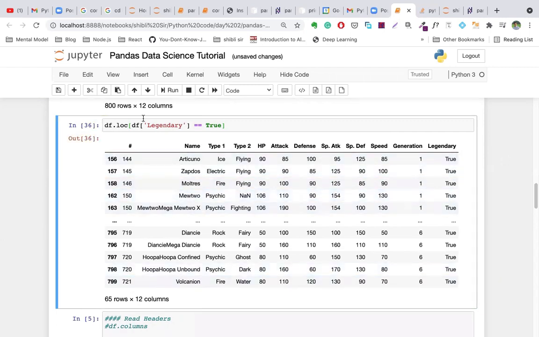This is very important. You can do anything with this. You can do equals, not equal sign, it is a logical thing, greater than, less than, everything. Okay.